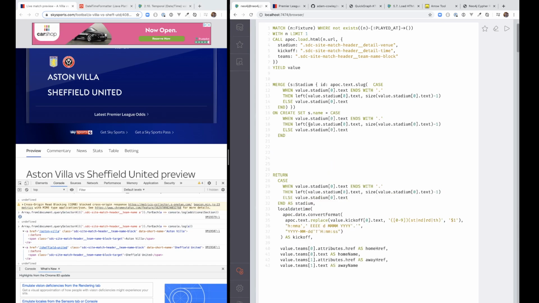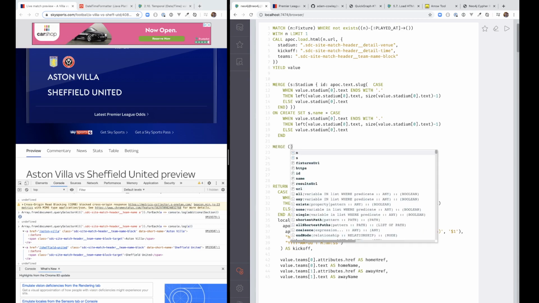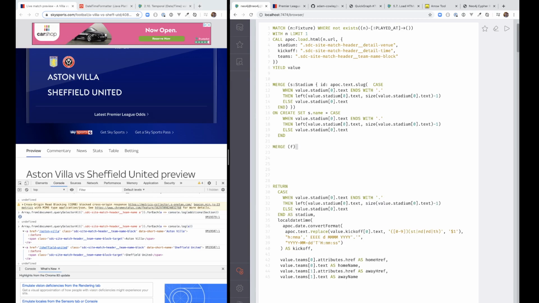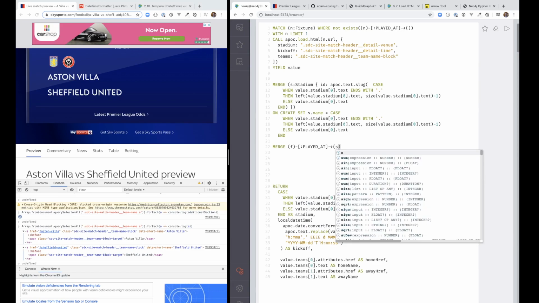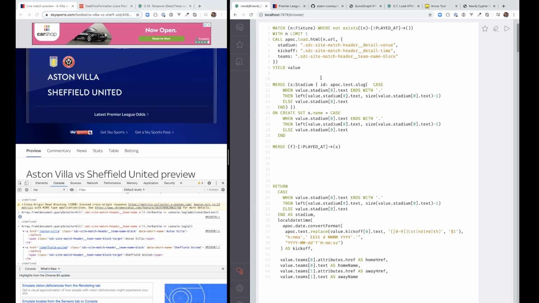Cool. So we can set that to be the name, and then we want to merge the pattern of the relationship as well. So merge fixture, which is played at the stadium. So the next time I run this, the fixture that we're actually active on at the moment won't be there anymore because I've merged that statement in. So it will fail on that predicate essentially.